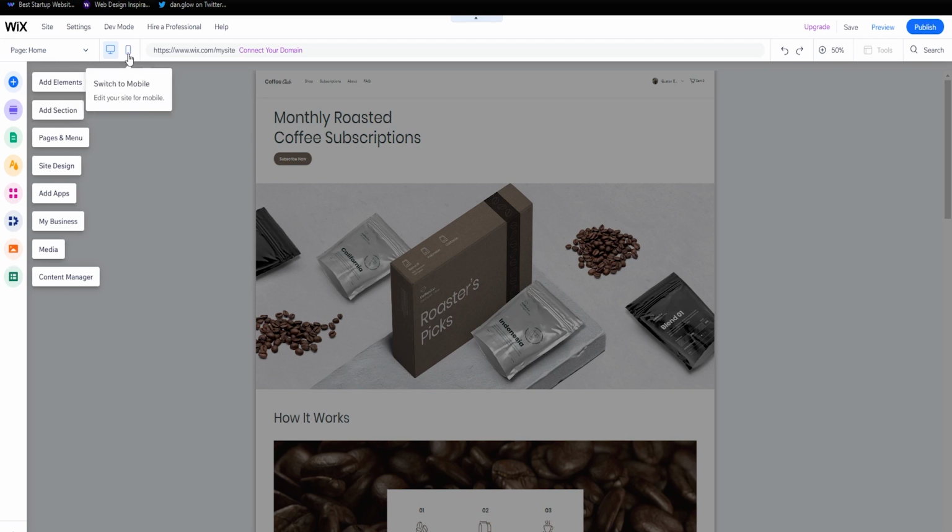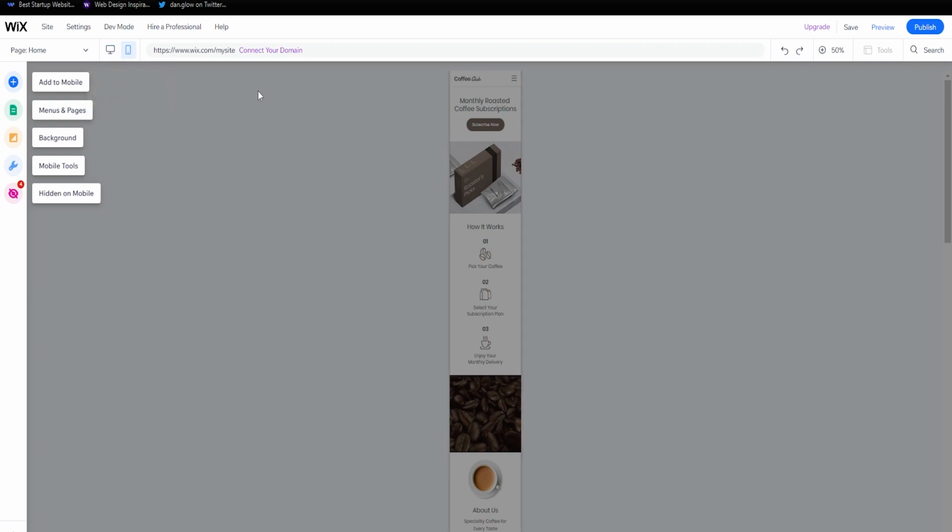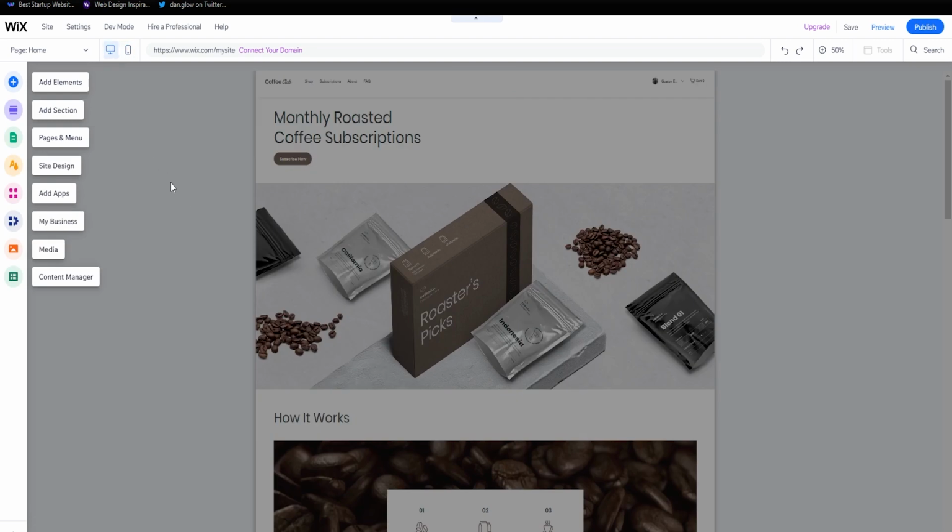We also have one button up here, which allows us to switch from the desktop view to the mobile view. So this is how our website is going to look on mobile. You can always switch between those just to make sure that your website also looks great on mobile as well. But going back to desktop, we can go ahead and start.